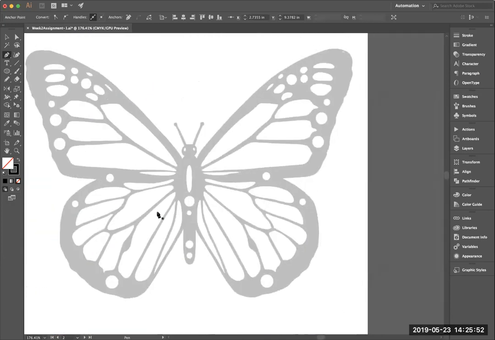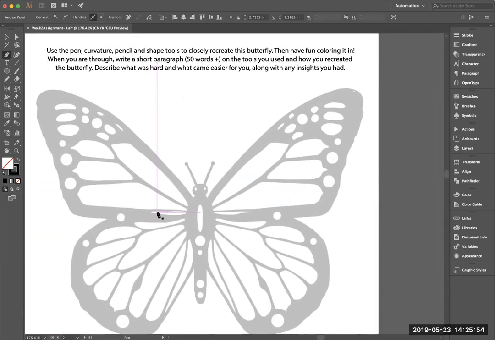And then the last page is going to be the more difficult one. This one's going to be pretty time consuming because what you need to do is use any of the tools: the pen, the curvature, pencil, shape tool. You can even use the paintbrush for all I care. You do whatever you like, whatever works best for you. You are the designer, so you get to choose which tools you want to use.